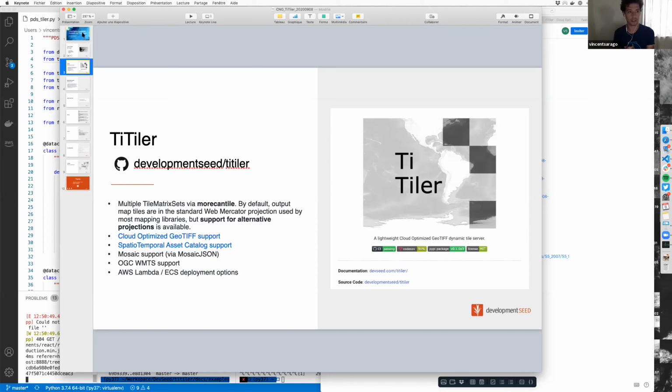So instead of storing PNG or JPEG on your S3 bucket, we store the COGs, and then we use Titiler to create the tiles on the fly, and also to perform analysis or custom processing before creating the visual product that you want to display on your map.